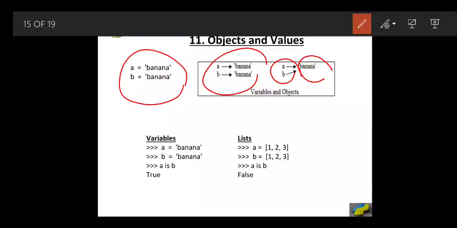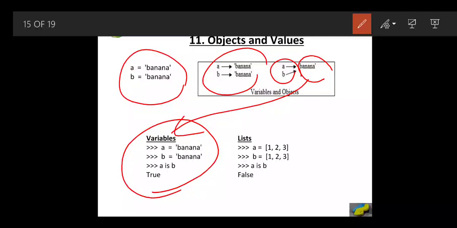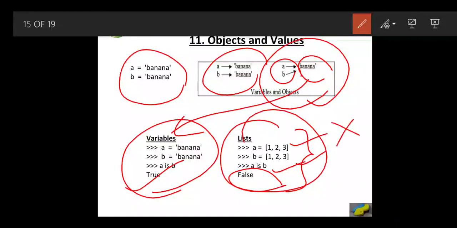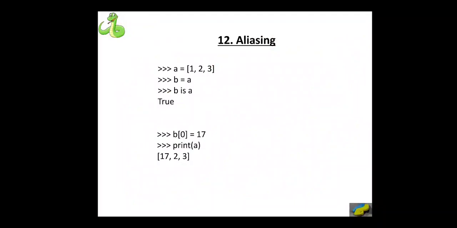Consider if I give A is B, then it will give you what? True. So the variables can refer to the same value. More than one variable can refer to the same value. But whenever you form a list, it cannot do that. Consider here A equal to [1, 2, 3], B equal to [1, 2, 3]. A is B? No, false. So with respect to variables it may be true, but with respect to lists, it is always false.